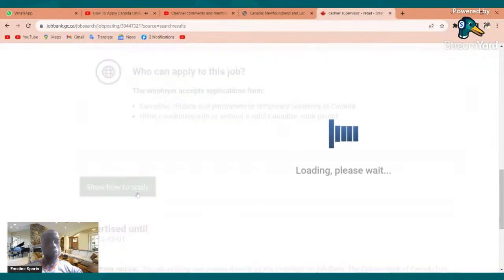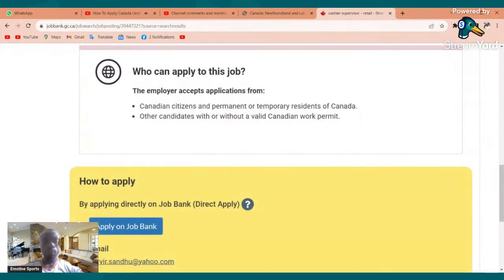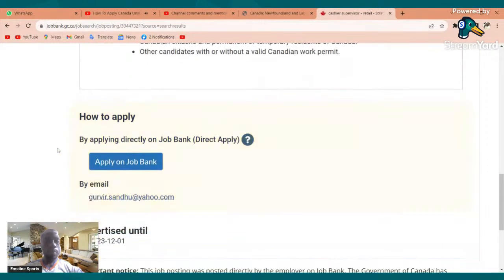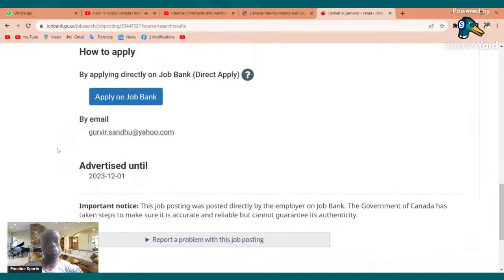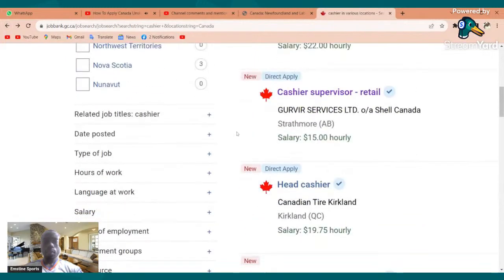You click on show how to apply. When you click on show how to apply, there are no complications about applications. You are not going to answer any question, or they are not going to ask you to use this or use that. You just click by email here and you are good to go. You just go and submit your resume. So what happens next? We go to the next opening.